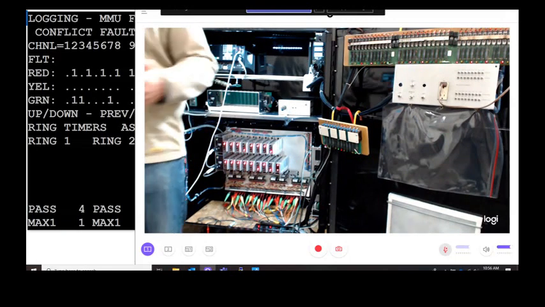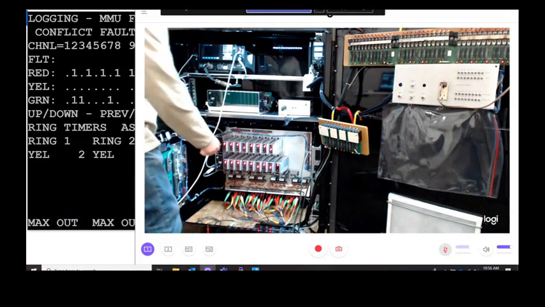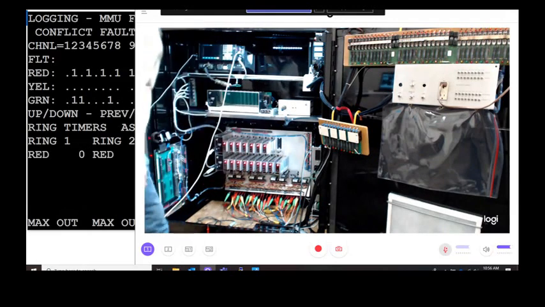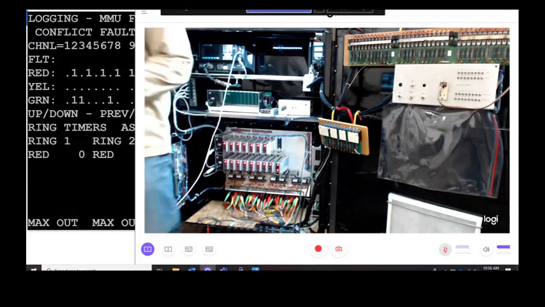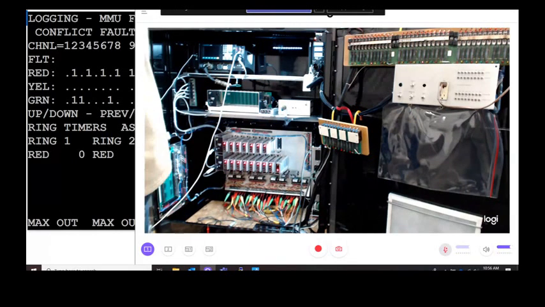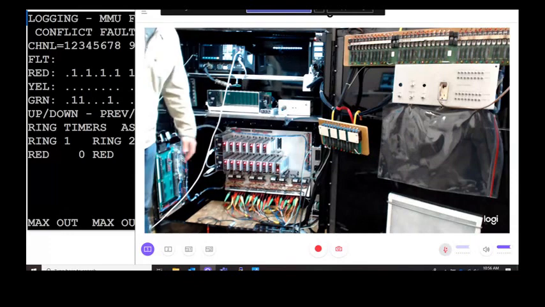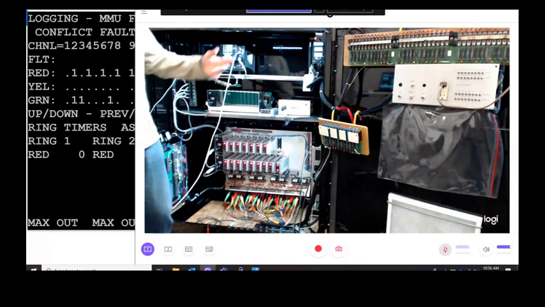One way I'm going to create it is to pull out a load switch. Okay, so I pulled it out. Let's see what happened. You notice right now, just looking at it, all my load switches are on. I have the input side on, no output, and my signals are in flash.